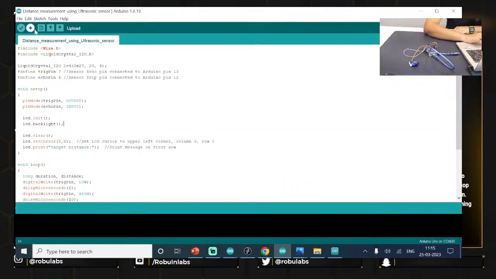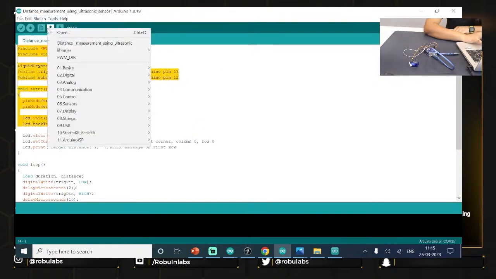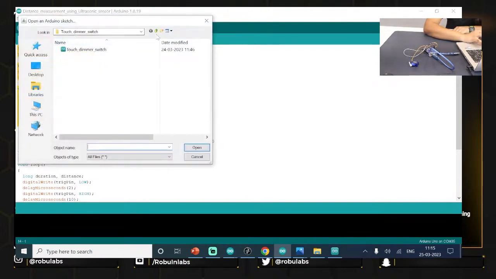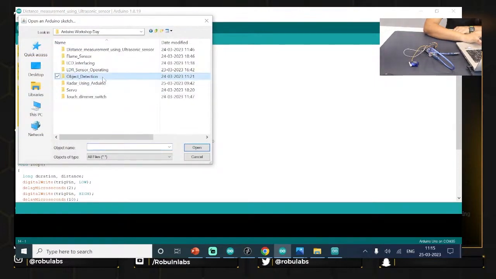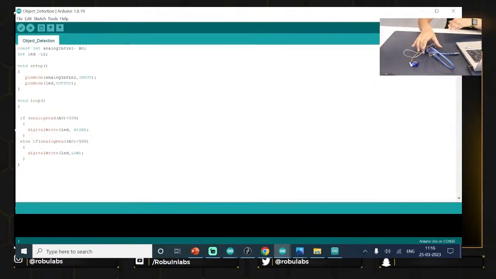Basically, all the code of these projects is already uploaded in our board. I'm just showing you the code here only. This is the object detection. This is the IR sensor. You can see that this is the transmitter, this is the receiver. Okay, and the range of the sensor is very low. I have just connected this LED to pin number 12. Now we will see the output of this IR sensor.